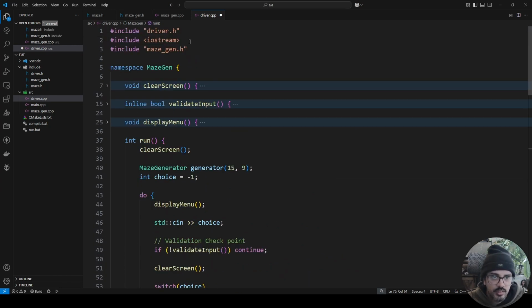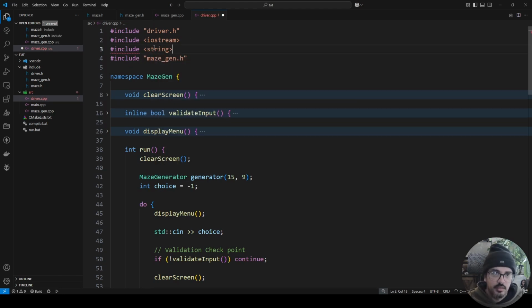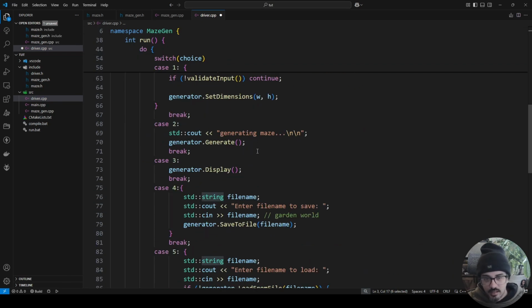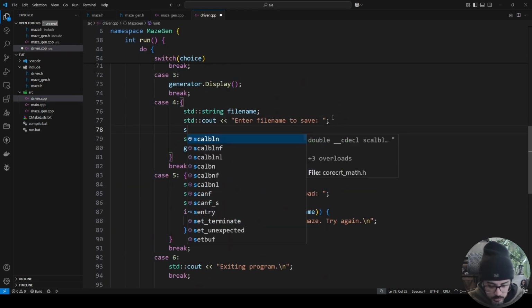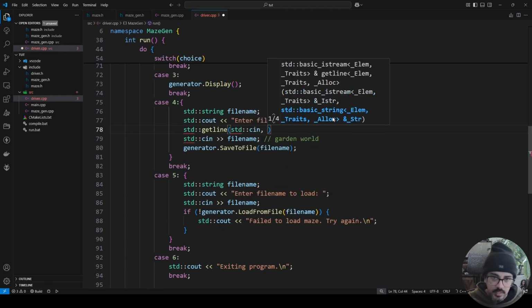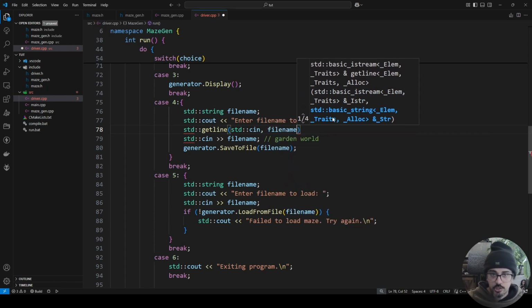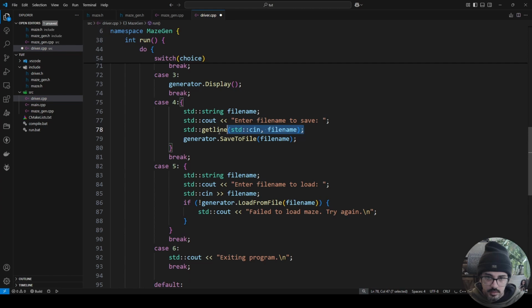So another method that we can use is getline. I just have to make sure that what we need is the string, because inside of this library, the string, we have access to that getline function. So we'll come back down here and use getline. You have to pass in cin as the first argument, and for the second argument, you pass in the variable you're trying to save to. Then we'll get rid of this, and do the same thing for this load one here.